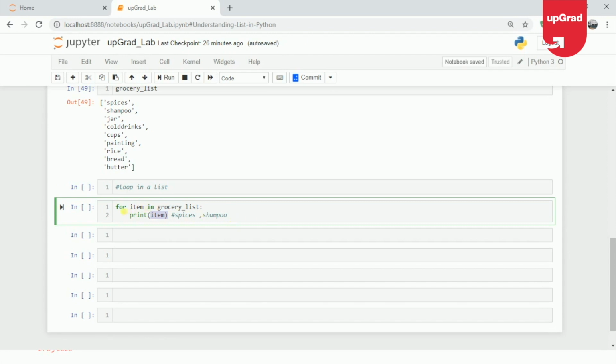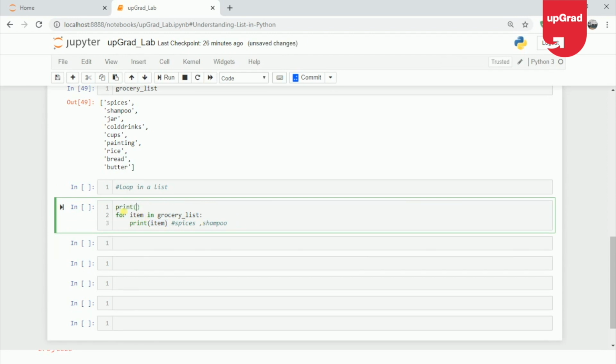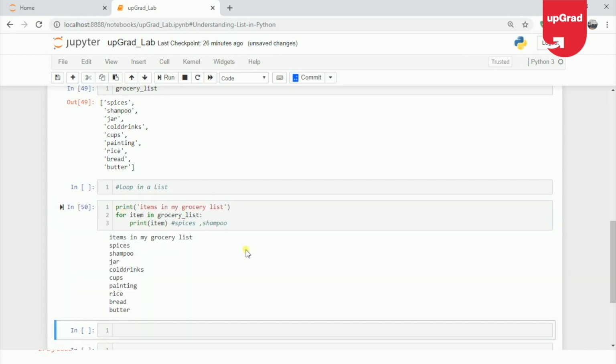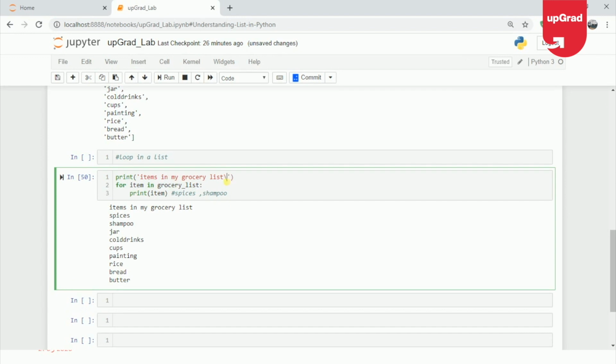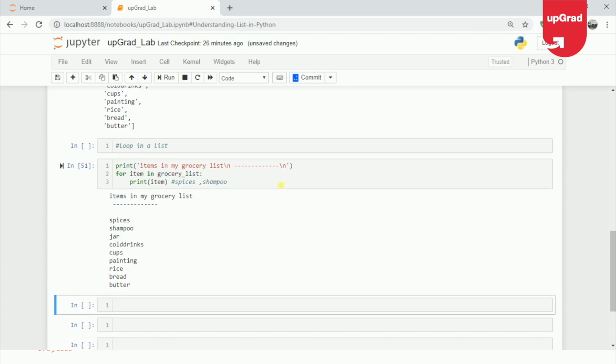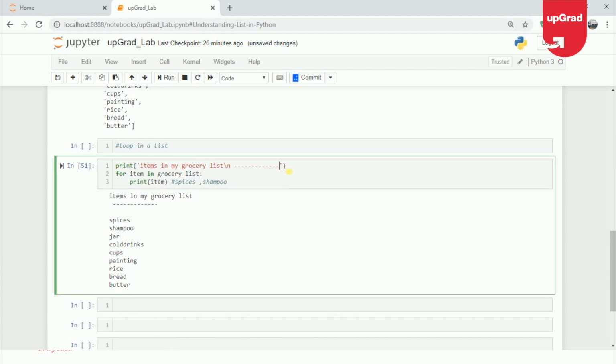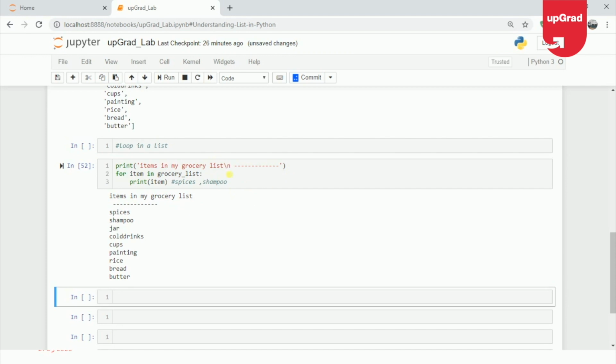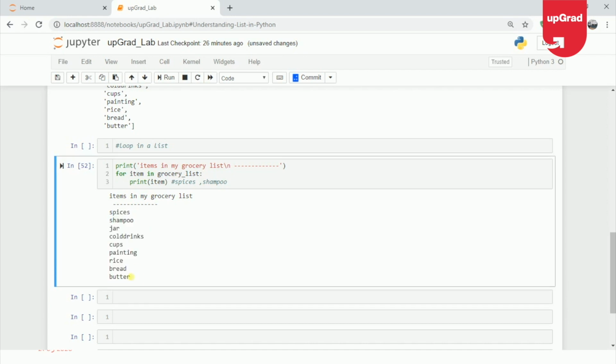So I'll just print items in my grocery list. You can see here. I'm just decorating a little bit here. It's very easy, \n is for line break actually. You can see that using a for loop, I'm able to access all the items from my grocery list.